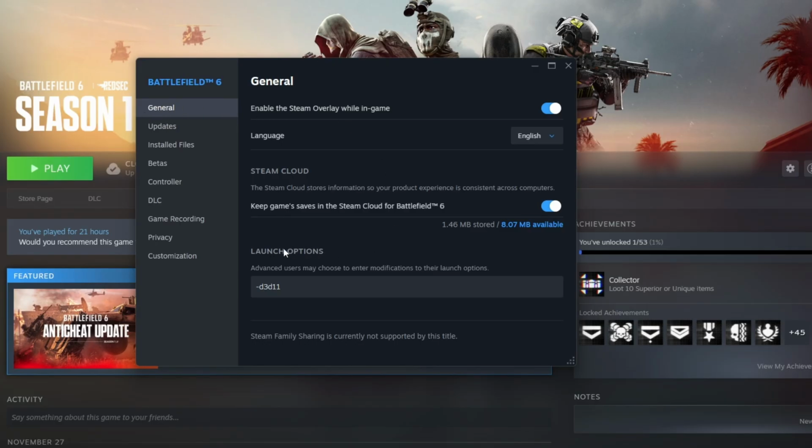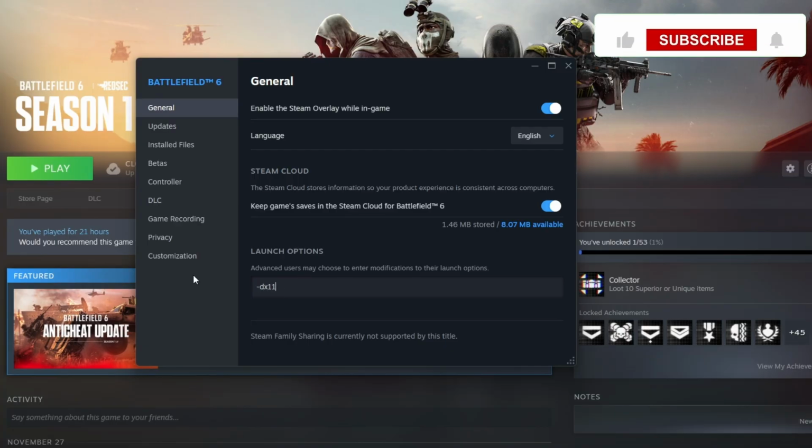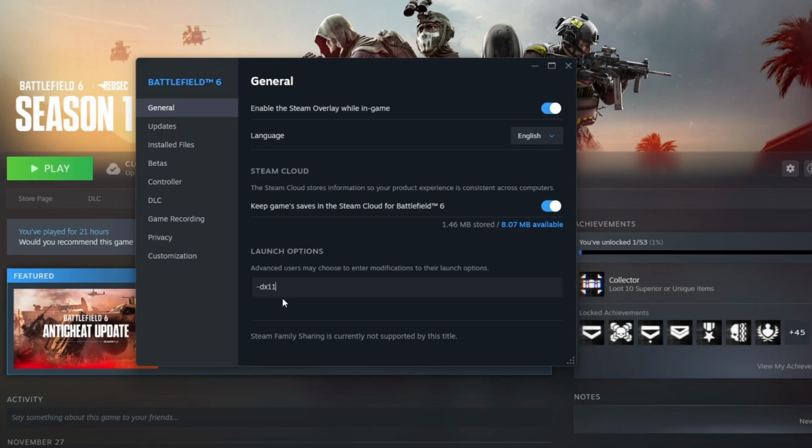Look for the Launch Options box. Click inside the box and type -DX11. Close the window and try launching the game. If the game still crashes, go back to the same place and replace that text with -D3D11 instead. Some systems work better with one option than the other.